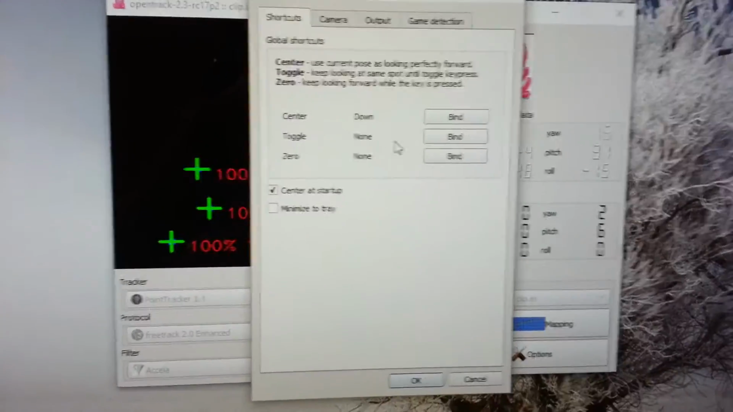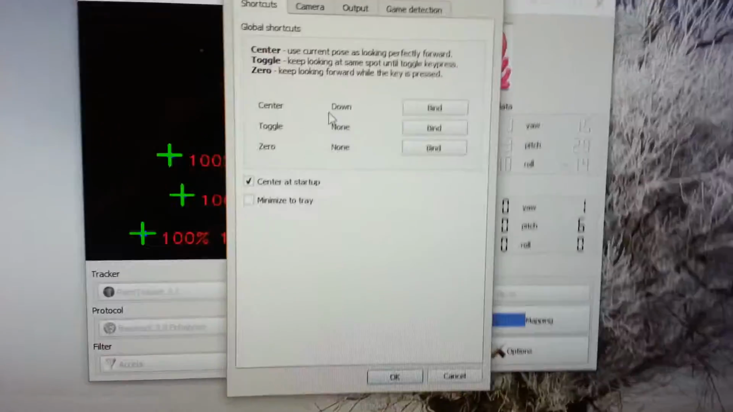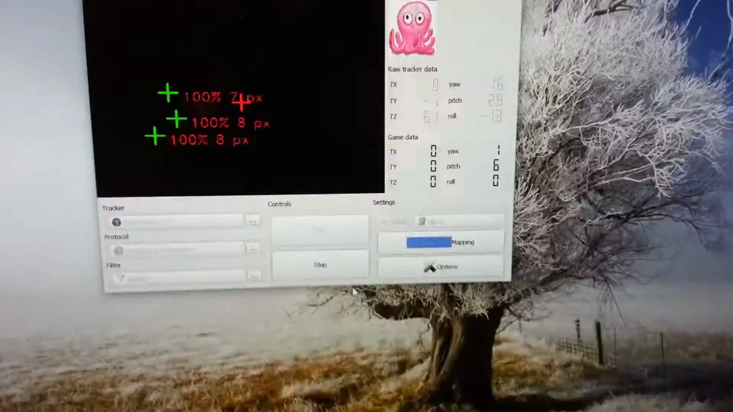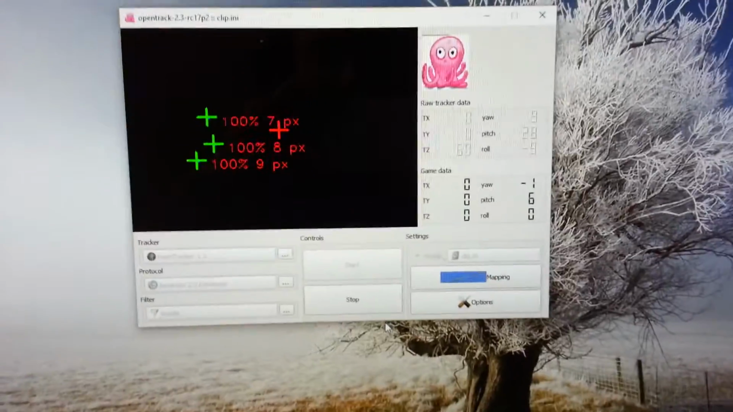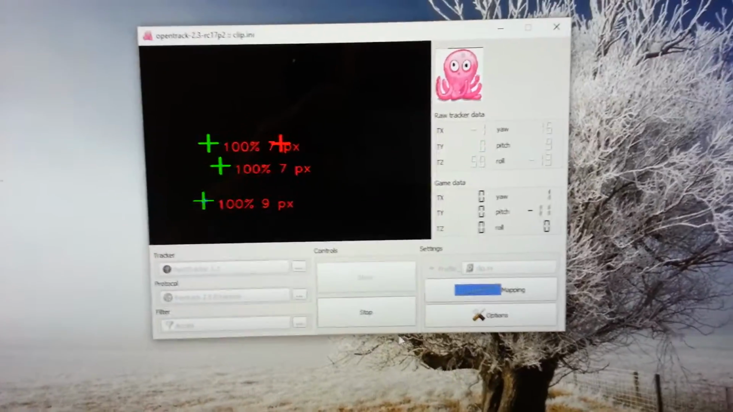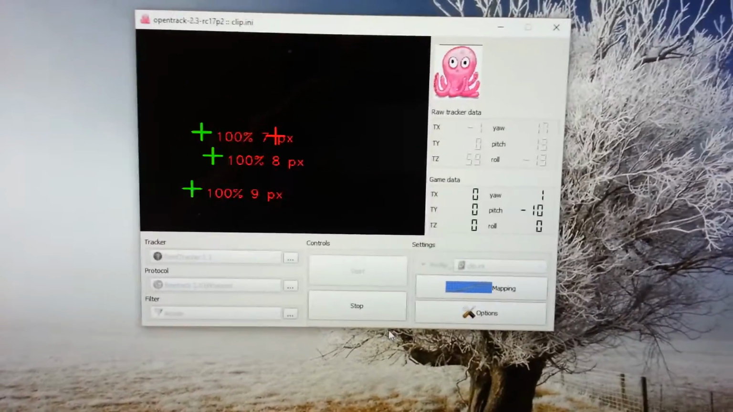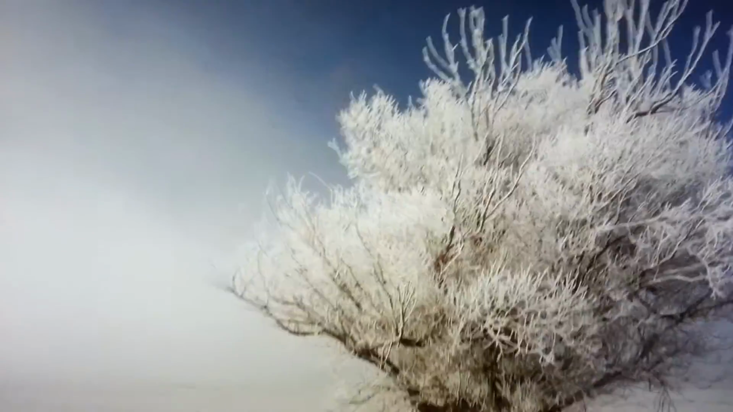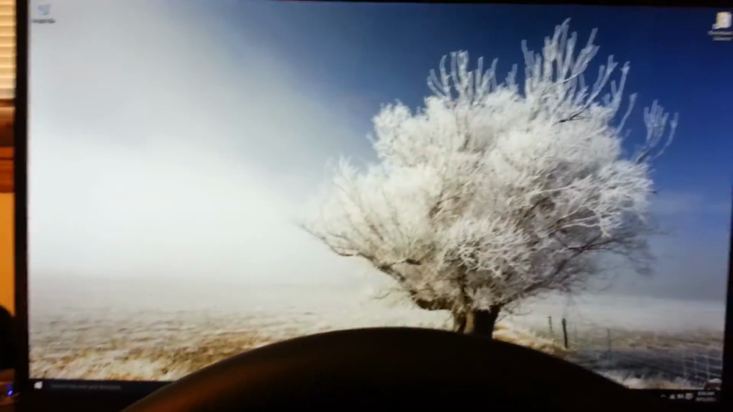The other thing you'll probably want to do is go into options and set a center key and maybe even a toggle key so you can center it if it wasn't centered when you started the program or something, so it's perfectly centered when you're in your game. Now all you gotta do is leave this program running, minimize it, and start your game, and it should work.